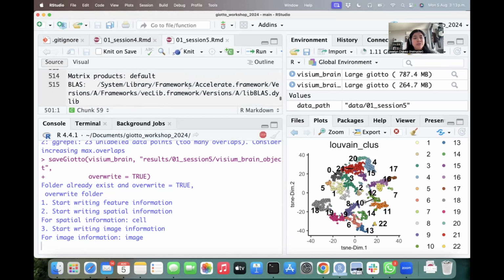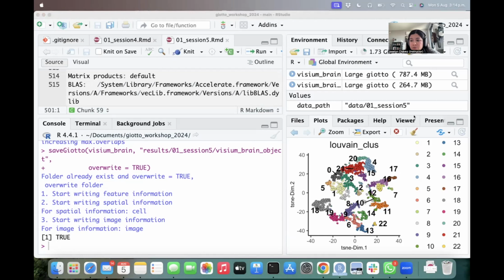Do you have any questions about this pipeline for Visium technology? Okay, I think all the questions in the chat and the Q&A were answered. So if you don't have further questions with this, we are going to finish today.